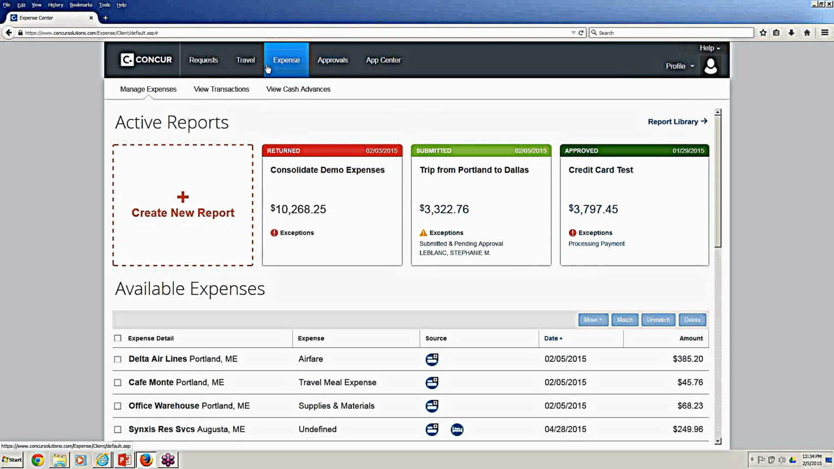Now from my Manage Expense screen, I can see that my trip from Portland to Dallas, in the amount of $3,300, has been submitted, and now it's pending approval by Stephanie LeBlanc.